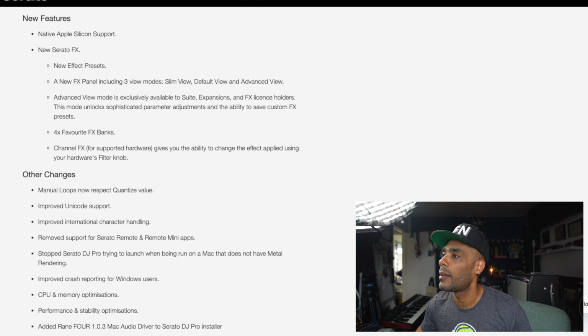Other changes: manual loops now respect quantized value, improved Unicode support, improved international character handling so that all countries and languages could work with it, remove support for Serato Remote and Remote Mini apps. I used to use Serato Remote back in the day, but I guess we don't need it anymore. Stop Serato DJ Pro trying to launch when being run on a Mac that does not have metal rendering. Improve crash reporting for Windows users. CPU and memory optimizations. Performance and stability optimizations.